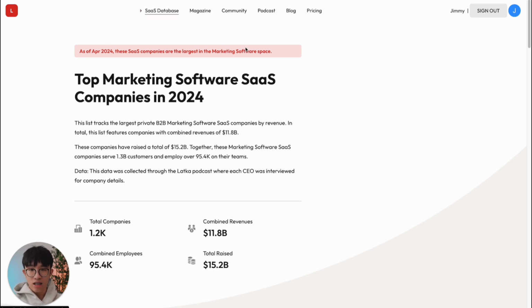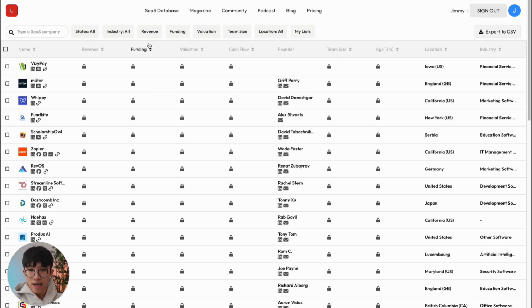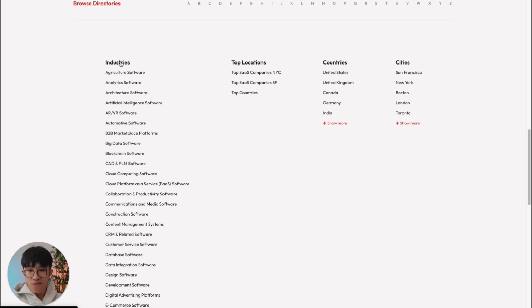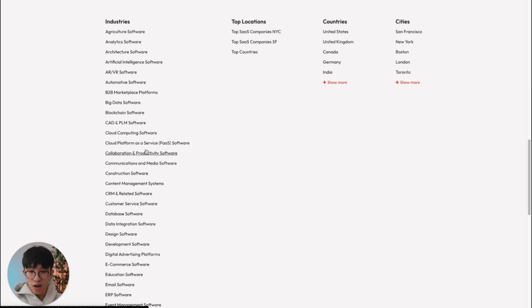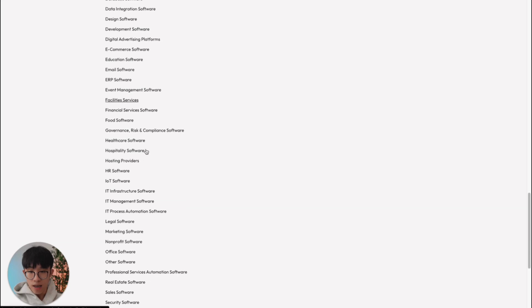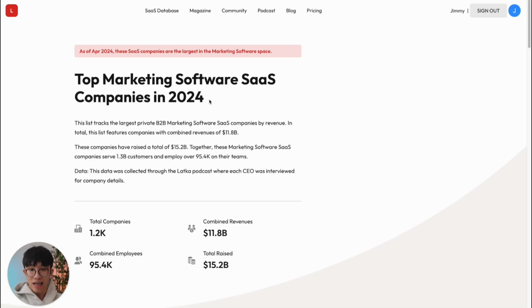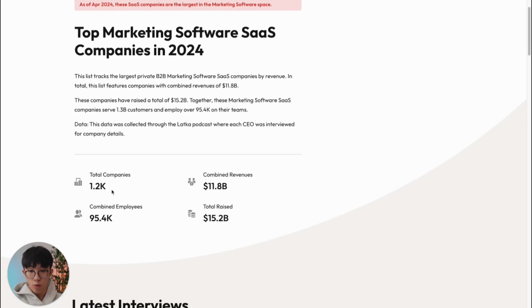So this website is called getlaka.com. As you can see, it's a really large directory of different SaaS companies. But what we're looking for are specifically marketing SaaS companies. So I'm on this website, I'm just going to scroll down, and over here we see different industries. You can find a directory of companies that are analytics software companies, VR software companies, B2B marketplace platforms, stuff like that. So we're going to look for marketing software. Just going to click on that. Top marketing software SaaS companies in 2024. This is a database, so there's 1,200 companies.